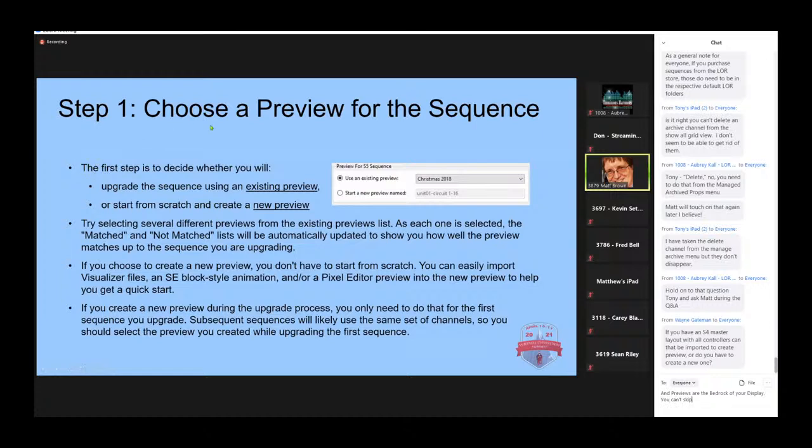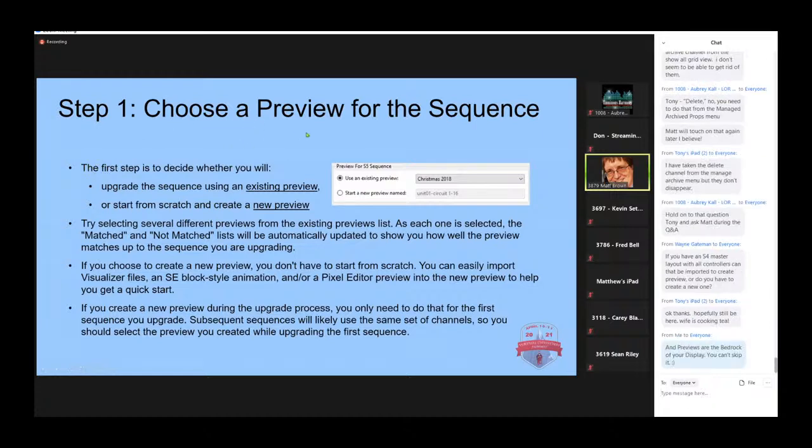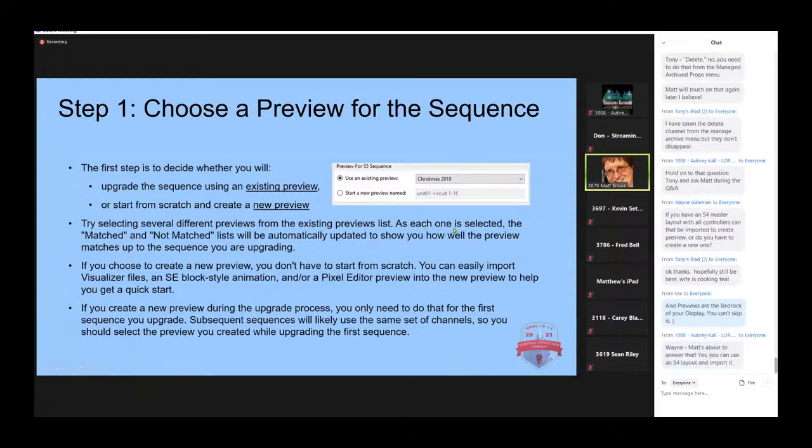So step 1 in upgrading our sequence is to choose a preview for the sequence. You can choose an existing preview, or you can create a preview from scratch. You can select several different previews from the existing preview list. As you select each one, the matched and not matched lists that we saw on the right-hand side of the screen will be automatically updated to show you how well the preview matches up to the sequence you are upgrading.